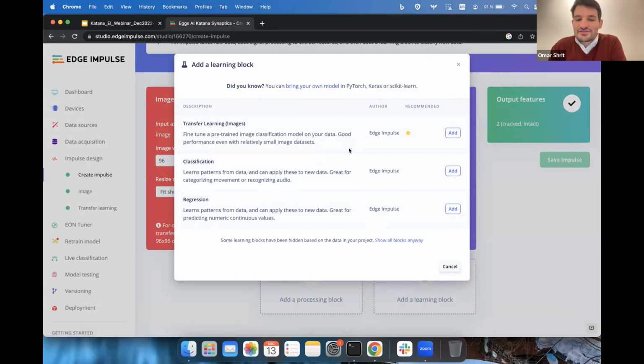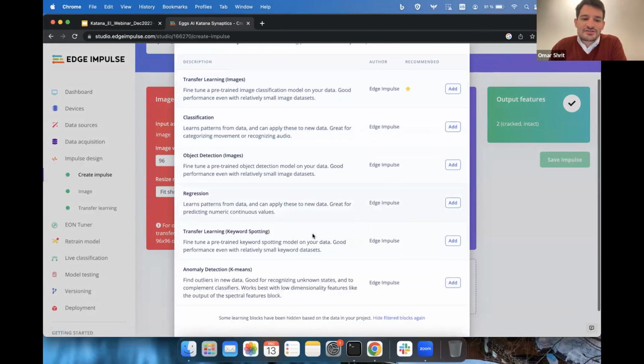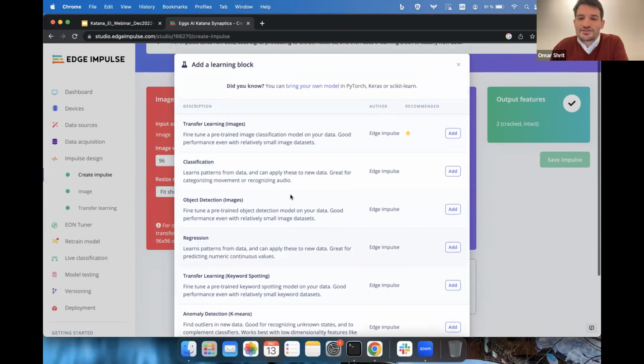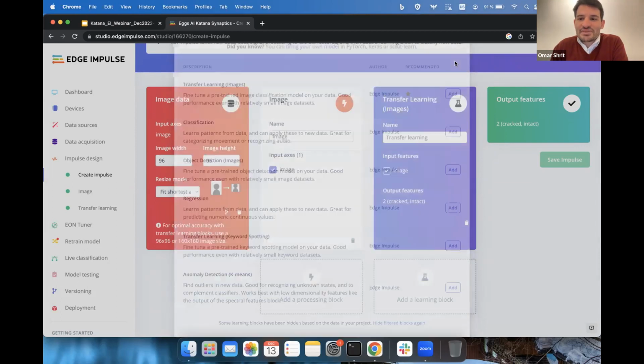Also, we provide different kinds of blocks. We also provide anomaly detection and transfer learning for different kinds of applications. But today we are looking into an image classification project. So this one is not going to be shown by default.